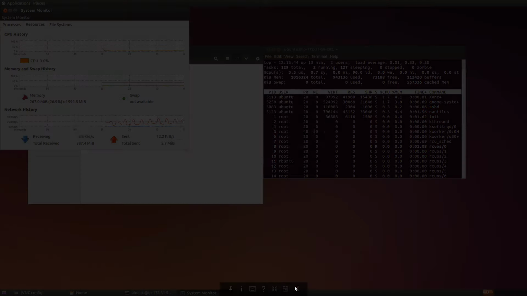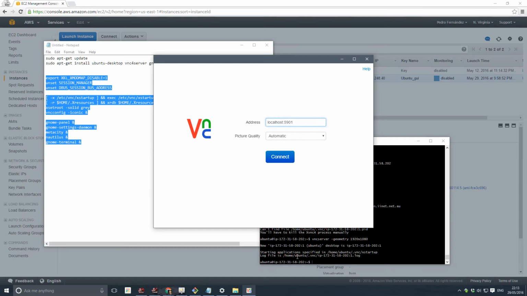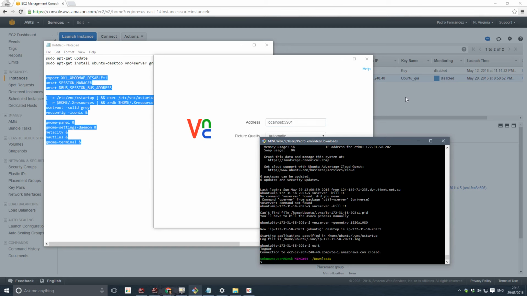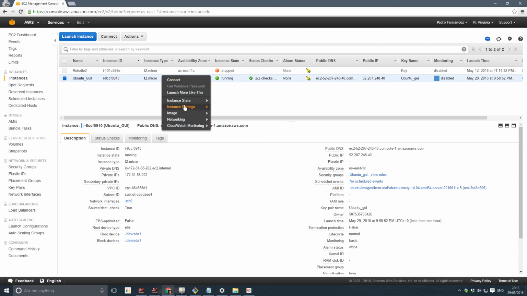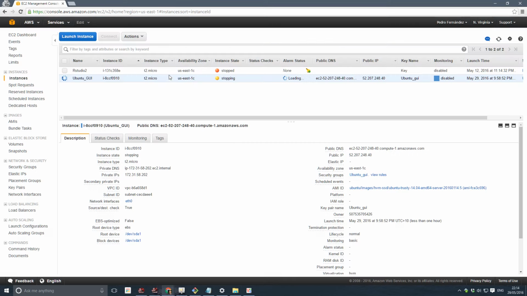Now I'm going to exit this. Yes, I'm sure I want to disconnect. I'm going to exit my virtual machine. And I'm also going to do something very important. I'm going to disconnect and stop the instance that I'm running. Why? Because it's charging me. Even if I'm not using it, it's still charging me the time. So whenever you're done with an instance, just stop it. That's the best policy that you can have.